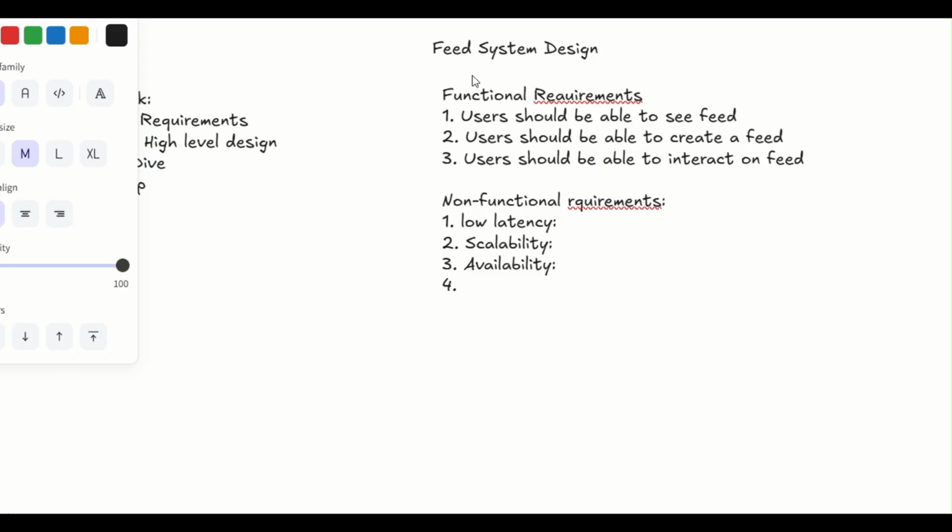And the last one, which is consistency. Now in feed, we don't really need consistency all the time, but we need consistency on particular areas. Because when you create a feed and if it doesn't display immediately, it's okay. We want to make sure that we have eventual consistency. So for today's video, we are going to focus on this core functionality and these non-functional requirements.